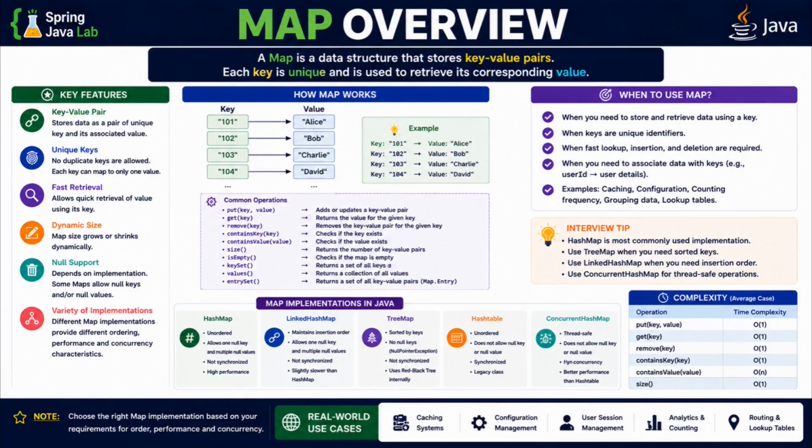Another example is a user profile. User ID maps to user details. Product ID maps to product information. Country code maps to country name. In a map, keys must be unique, but values can be duplicated. And remember the interview point we discussed earlier. Map is part of the Java collections framework, but it does not implement the collection interface because it stores key-value pairs instead of individual objects. Java provides several map implementations, each designed for different requirements.